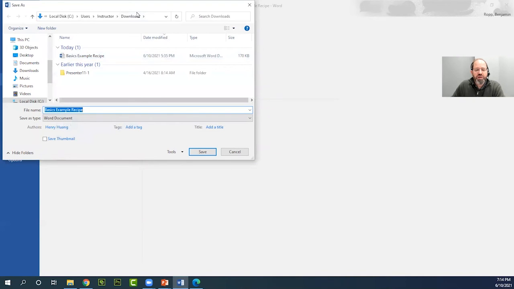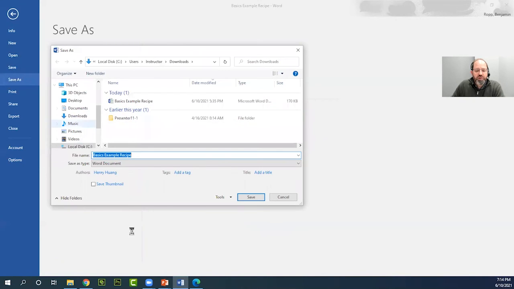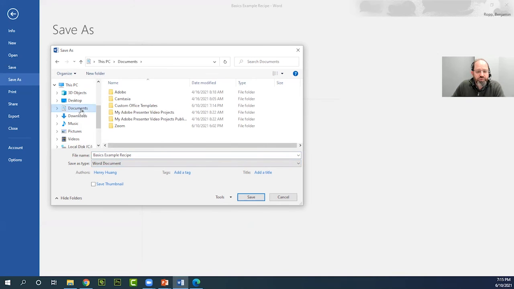Now I have my pop-up window that's the save as dialog box, which shows me this PC and all of the different folders that are on my PC. My current folder is download because I downloaded this document onto this computer for the purpose of this presentation. So here I can select a name. Let's see, I'm going to put it in the documents folder. I can select a location, and I can change the name here.